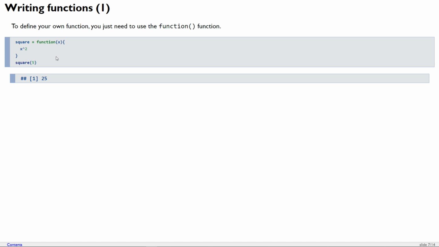Now let's see how to write functions by ourselves. It's quite simple in R. We just need to use the function keyword. Okay. So first, give a name to your own function. For example, I want to create a function to calculate the square of an object.